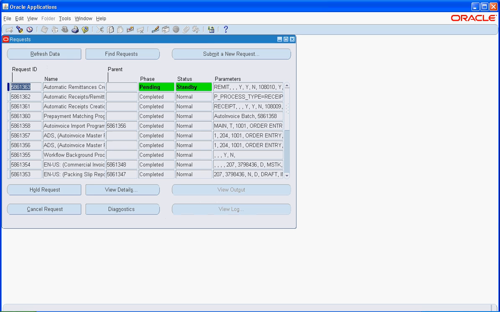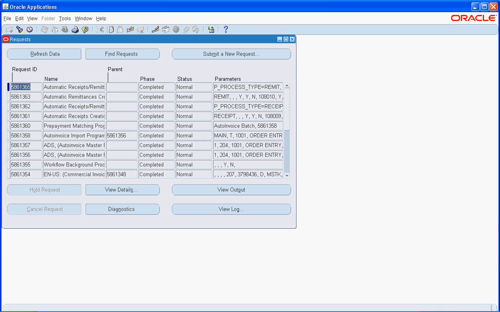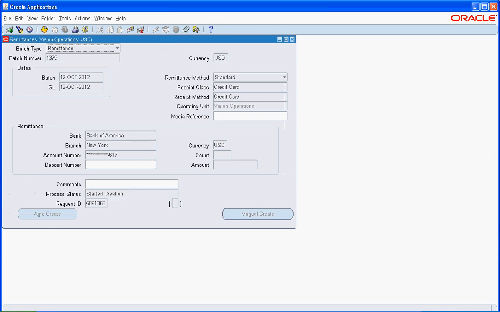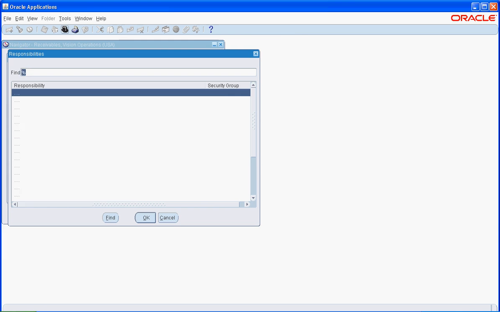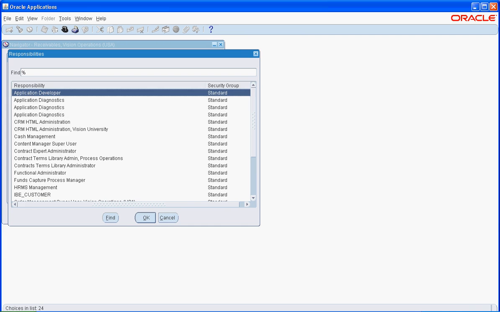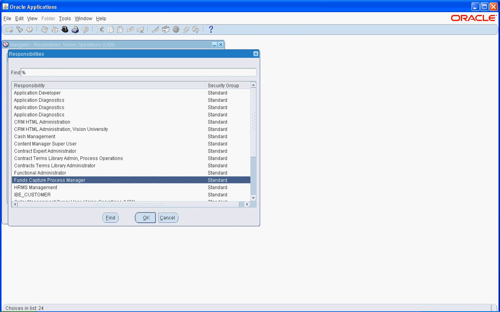Now we have to check whether the background process is completed or not. Now the remittance process is completed. Now we have to run the settlement process. For settlement process, we have to change the responsibility to funds capture process manager.